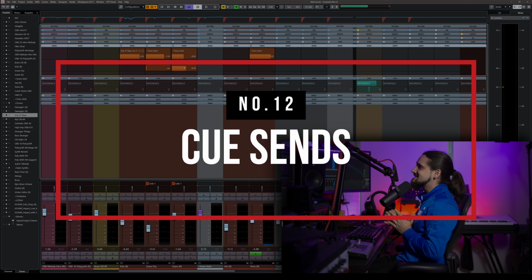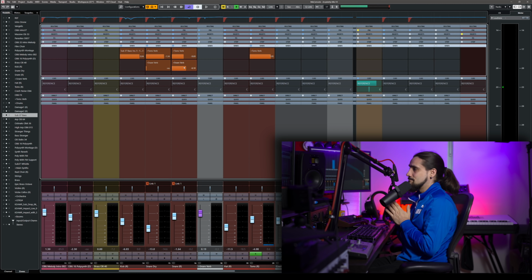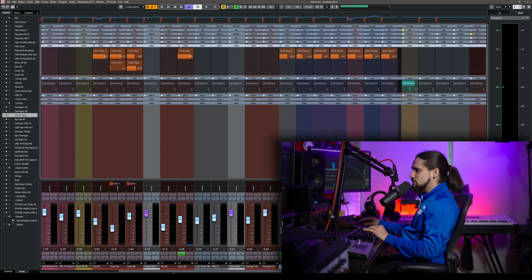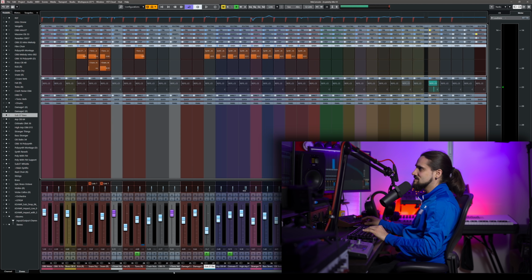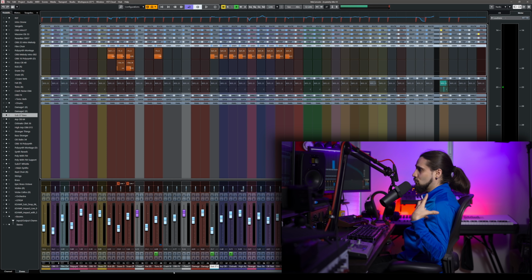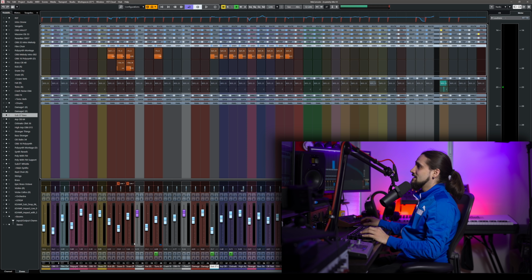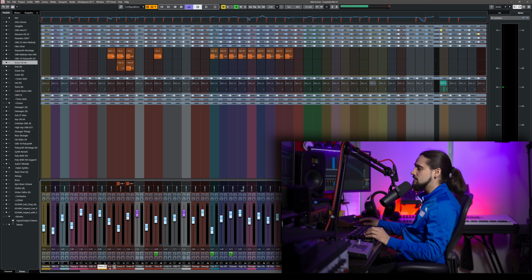Number 12 is the Q sends. And again, that's a massively useful feature when you're tracking mainly. Sometimes you have several musicians and you're tracking them and you want them to give you the best performance, so you want to give them a great mix that works for them. So in this case, what Cubase does is you have your Q sends. So maybe I have a singer, and he or she wants me to send them a little bit of drums, so I can find my drums here.